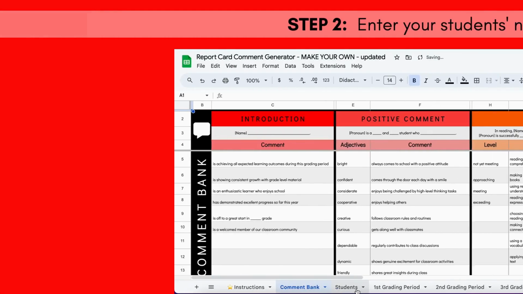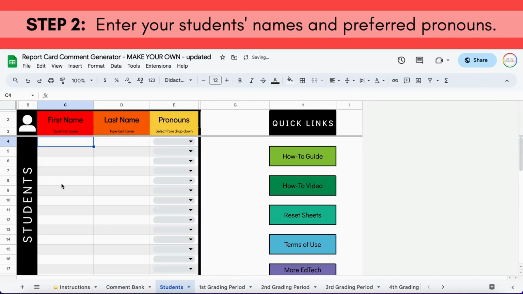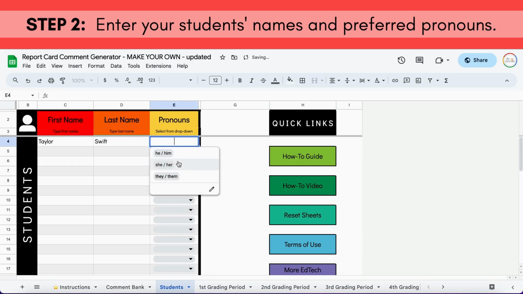We're going to navigate to the Students tab, and here is where you will enter in your student's first name, last name, and preferred pronoun. Anytime you change the information located on this sheet, it will automatically change everywhere else. So if your student has a nickname or a change of name or pronouns, this is the place you'll want to do that.